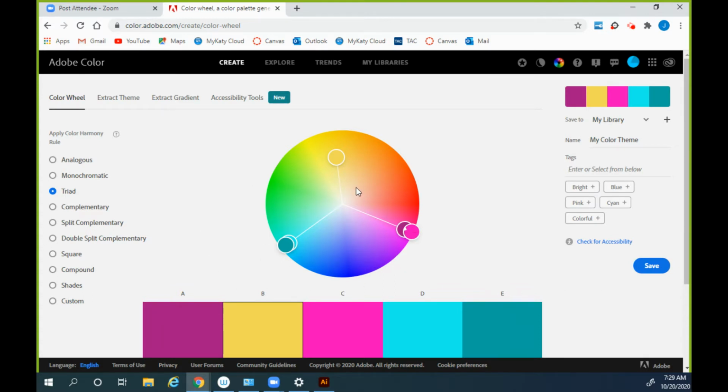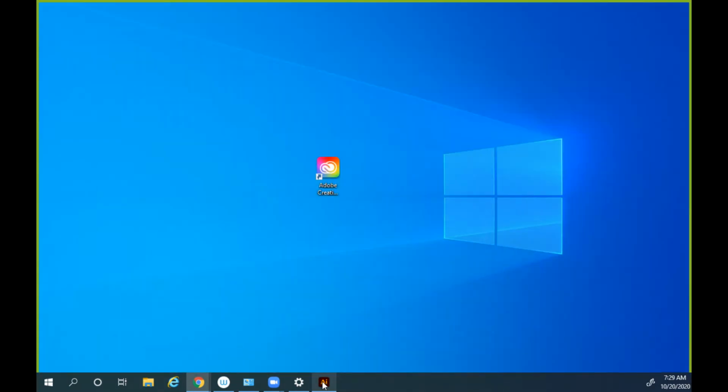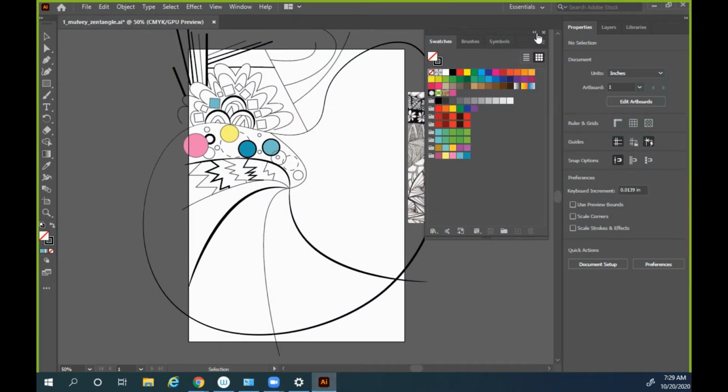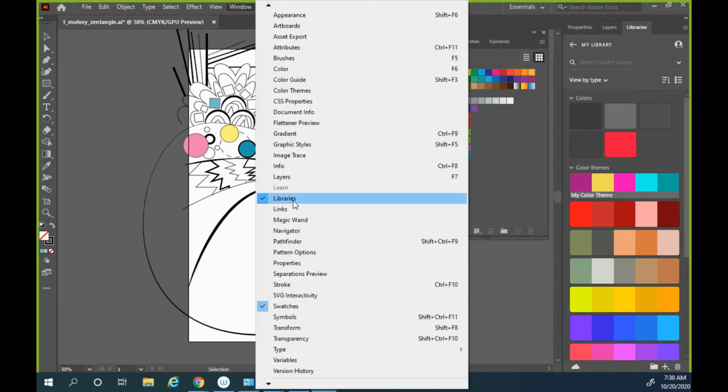Remember, in order to create your color scheme, only choose the circle with the little white triangle on it, and that'll maintain that color scheme for you. Once you're satisfied with your color scheme, go ahead and click the Save button. And you'll notice in Illustrator, it shows up in your Libraries panel here. If your Libraries panel is not open, all you have to do is go to Window, Libraries.